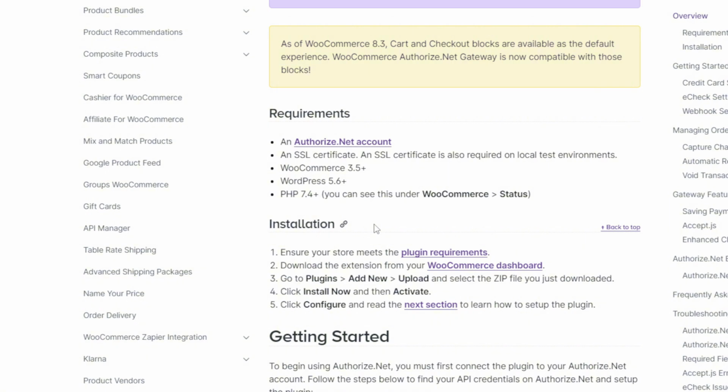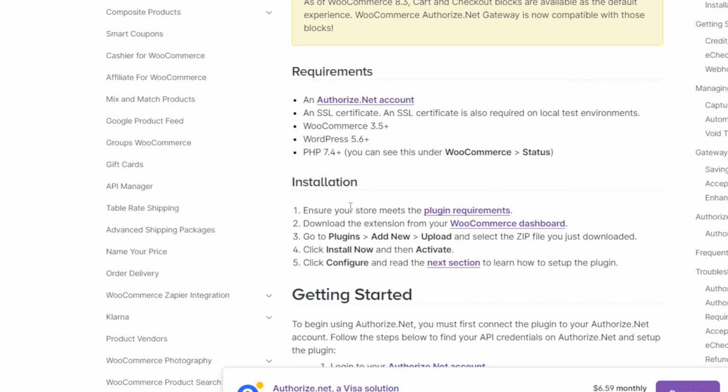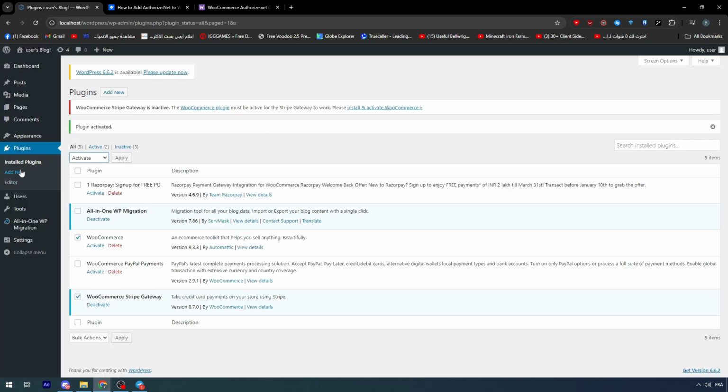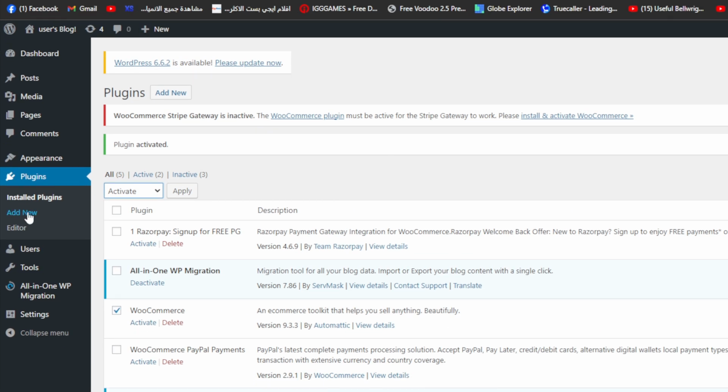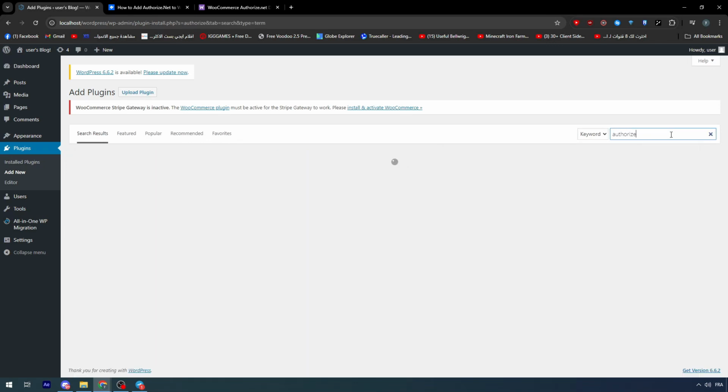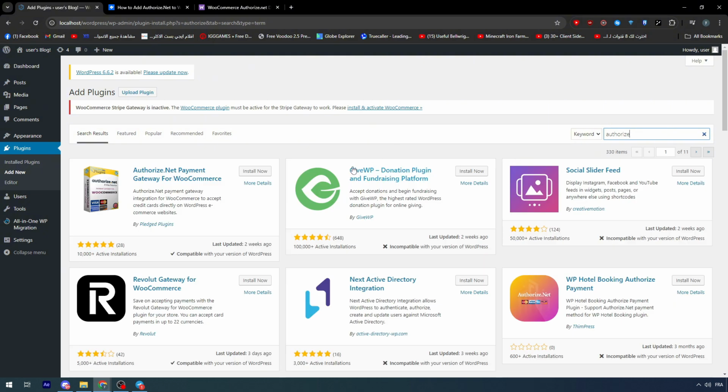Now let's get to the installation. You have to ensure your store meets the plugin requirements, and then download the extension from your WooCommerce dashboard, or you might also find it in WordPress by going to Plugins, Add New, and searching for Authorize.net. So let's search for it, and as you can see, here it is: Authorize.net Payment Gateway for WooCommerce.